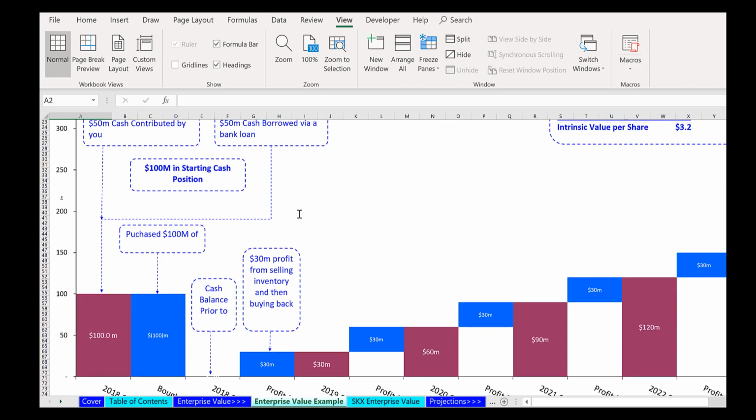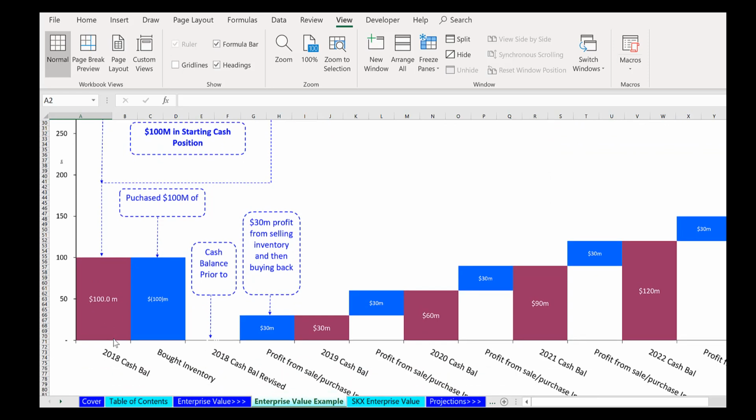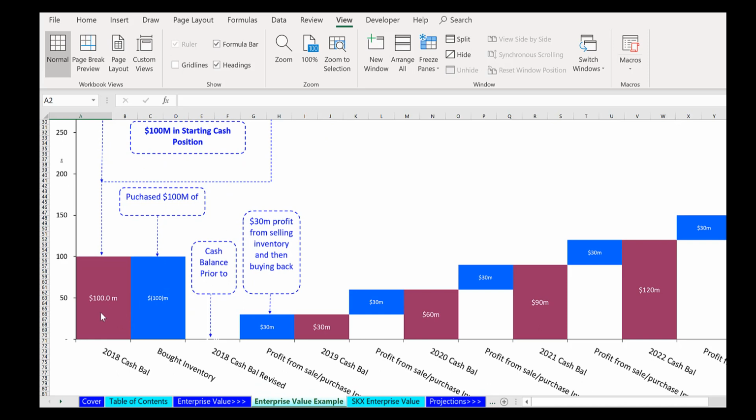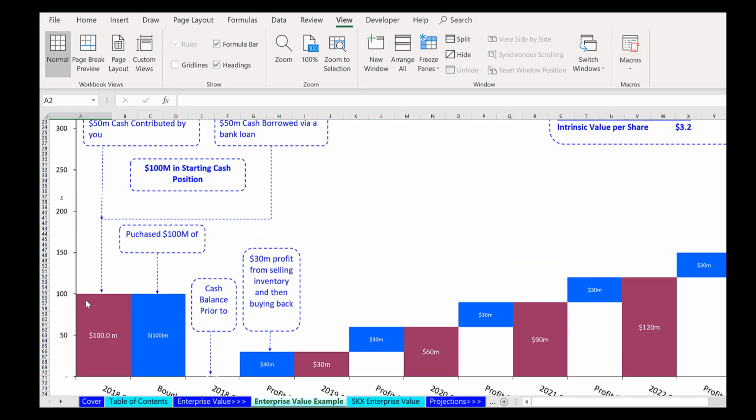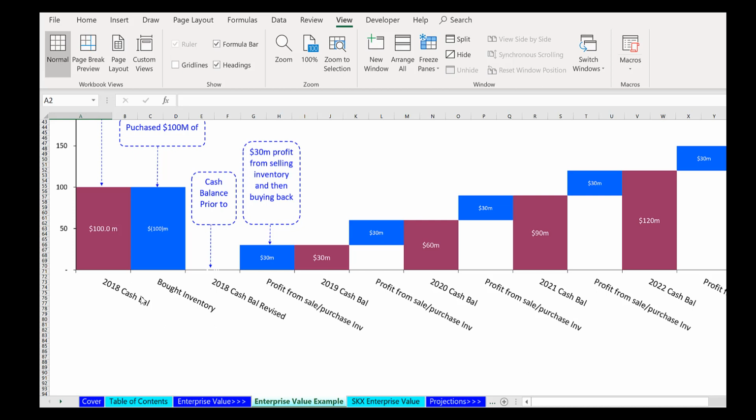So essentially on day one, you will have $100 million in cash. Let's say that this is 2018. So your cash balance will be 100 million, 50 of which came from you, and the other 50 was procured via a loan from one of the local banks. Then what you in theory do next is use the $100 million in cash and buy $100 million worth of inventory, let's say widgets. And in doing so, your cash balance at the end of 2018, let's say you haven't resold that inventory, is going to be zero.